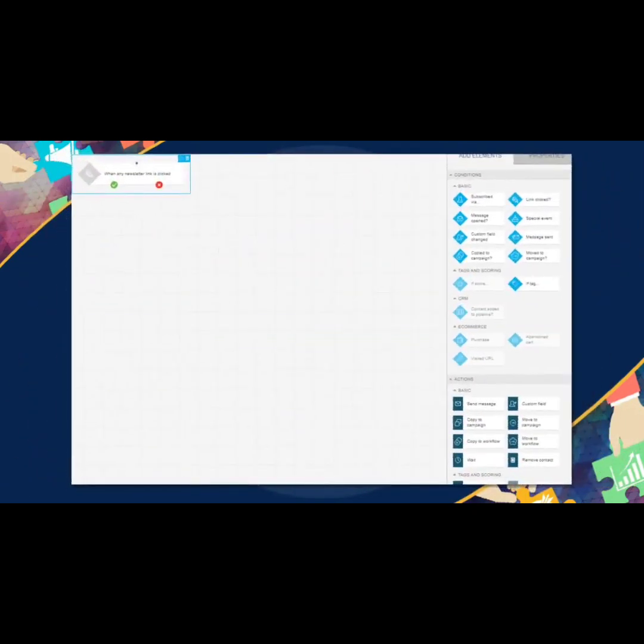Right? How do we do that? So what I want you to do is look on the right side. You see that when somebody clicks a link, we can have them scored and tagged. We can have them copied to a campaign or moved to a campaign. You can see those things there at the bottom where it says actions. Number one are the conditions, right? So what happens? Number two are the actions. What do we want to happen as a result of this?